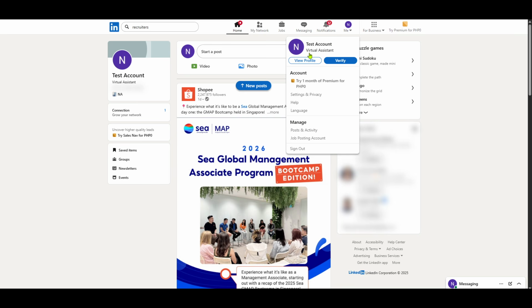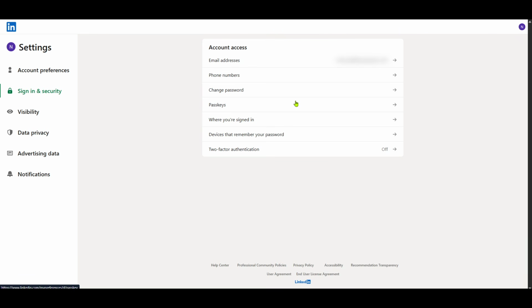Within your profile, locate the option labeled Settings and Privacy. Clicking this will direct you to a new page where you can manage various aspects of your LinkedIn account, which is crucial for fixing the verification email issue. Next, in the Settings and Privacy section, you'll want to click on the Sign In and Security tab. What we're focusing on here is ensuring that your sign-in and security options are correctly set up.